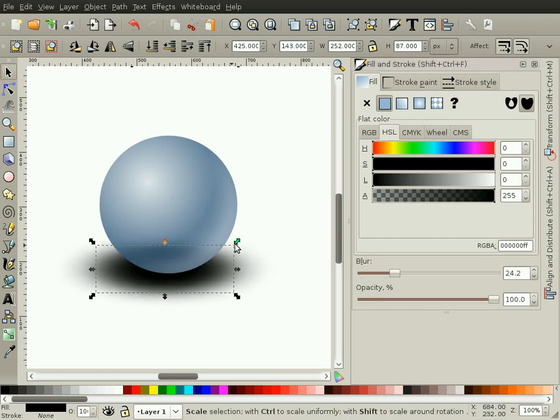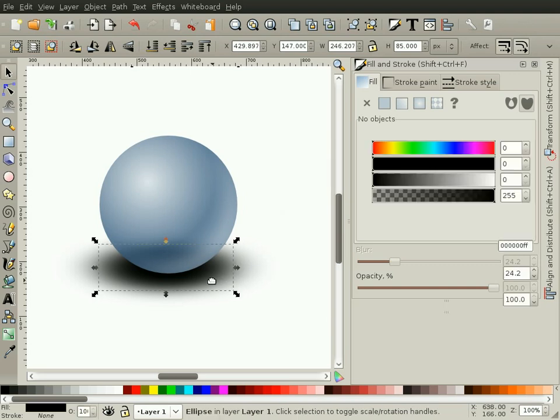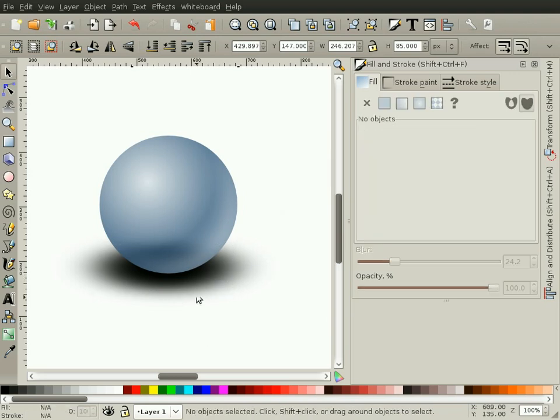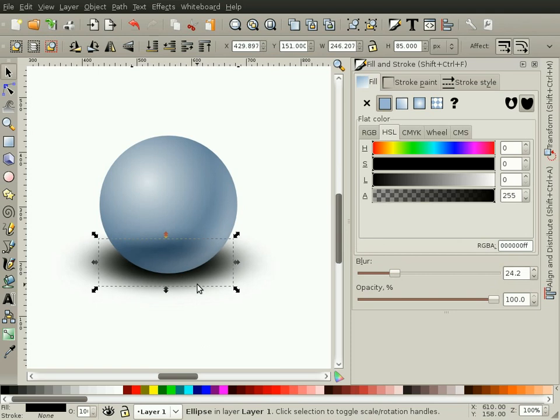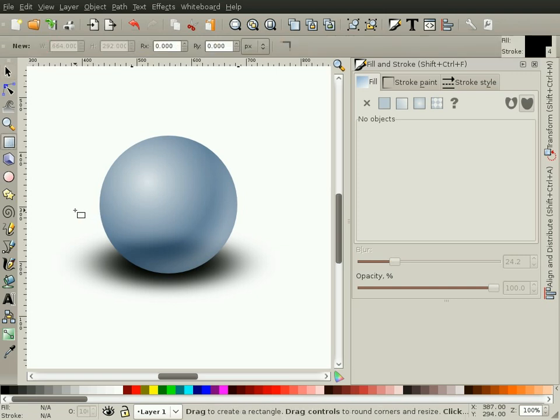Somehow I think this shadow should be a bit smaller. I'm holding Control and Shift to keep the proportions and keep it centered. Alright, so I'm going to leave that where it is. Actually, I'll move it up a little bit. And my next step is going to be to create the table, just to show everything in a kind of 3D way.